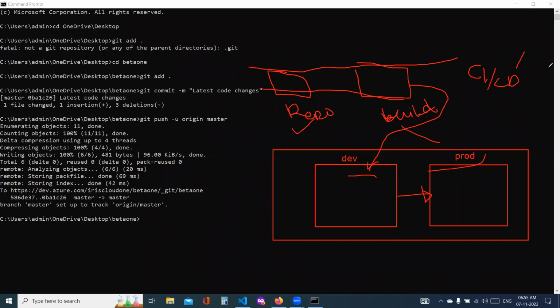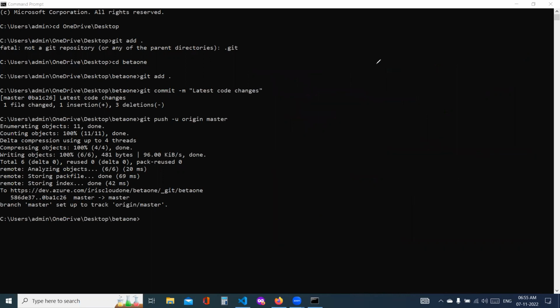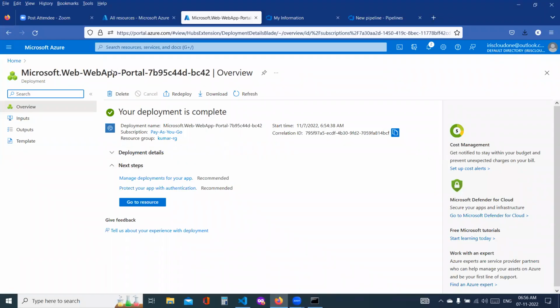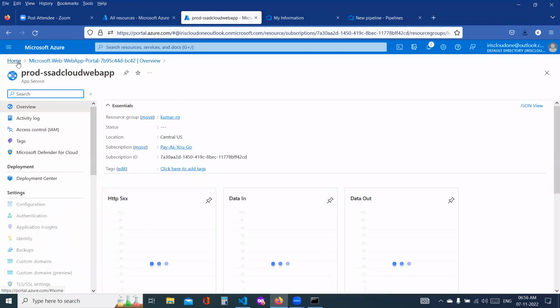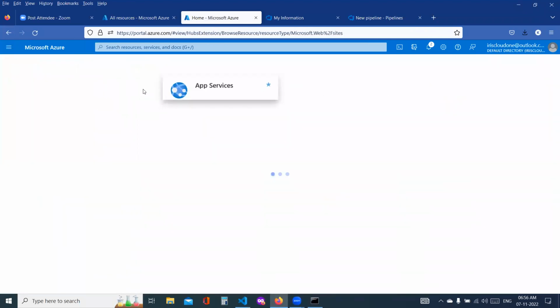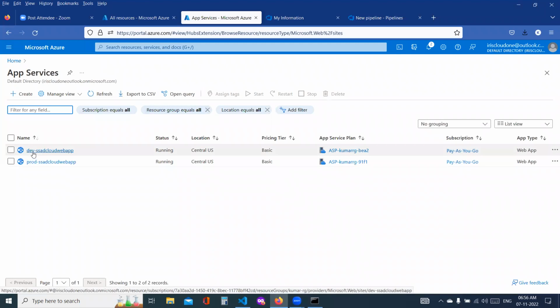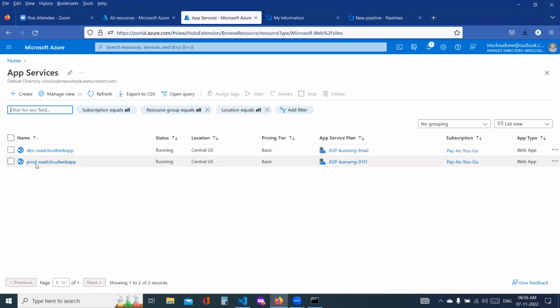Okay, so participants, are we good now? Shall we go ahead and release the code now via Azure DevOps? Now let's continue. So even production environment is also ready. Prod environment is also ready. Dev environment is ready. Under the app services, there are two apps: dev service and app service. Both are in Central US.